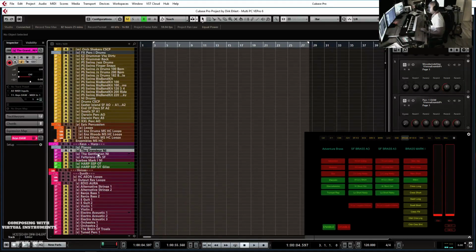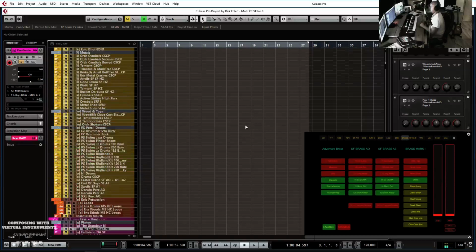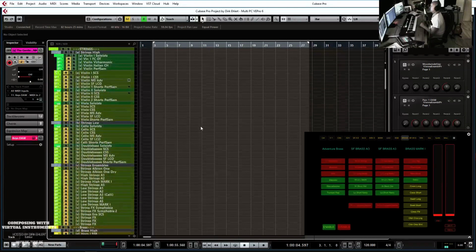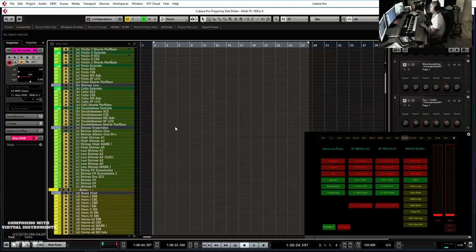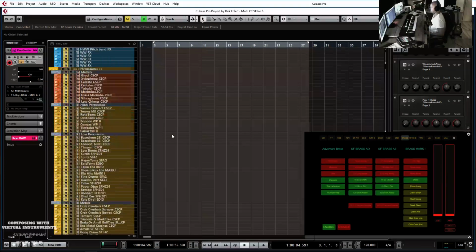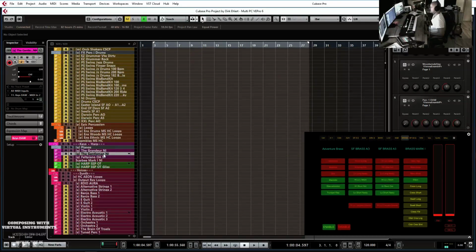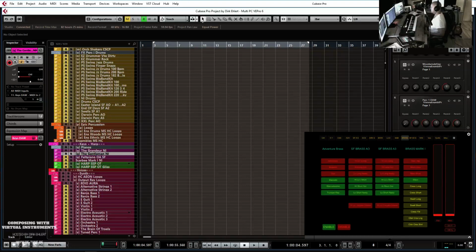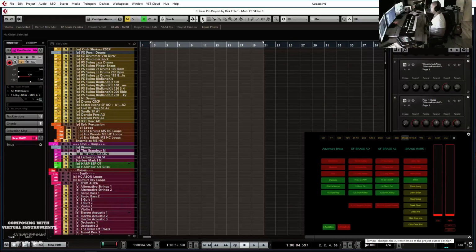Maybe use another piano here. Actually, I haven't made much use of my Spitfire LCO library. Maybe we can use a little bit of that and try something there. Yeah, that might be an idea. Let's go with that. Let's go with a tempo of 88, for example.